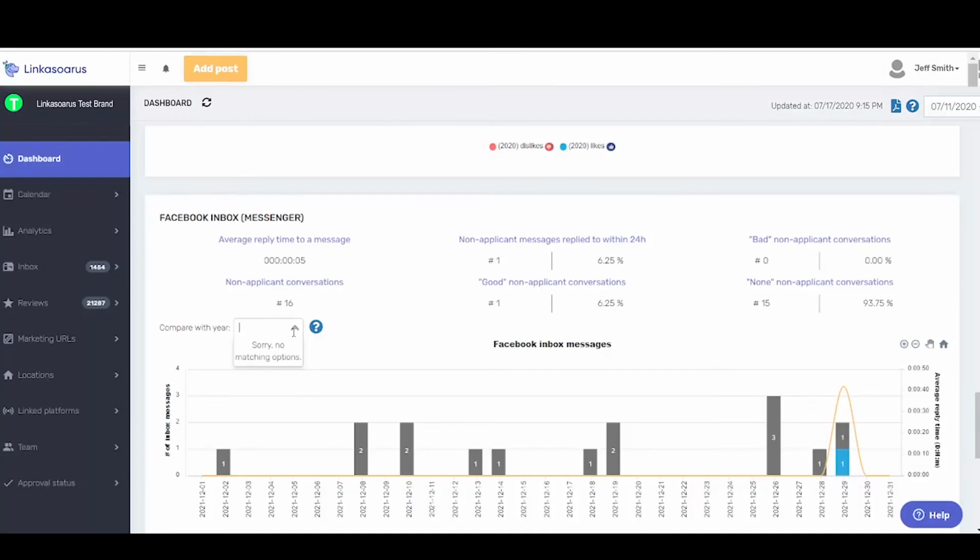And so if you come here and there's no historical data, that just means your account, in this example, this account did not have inbox. This account was not connected to Linkasoarus for a full 12 months. So we haven't rolled over in this account 12 months to be able to capture this data. So this would be very typical. You would see this on a brand new account. There's some information that shows you what that means there.